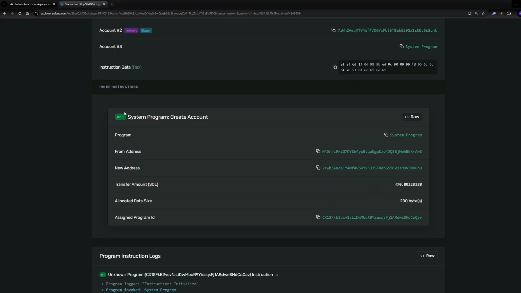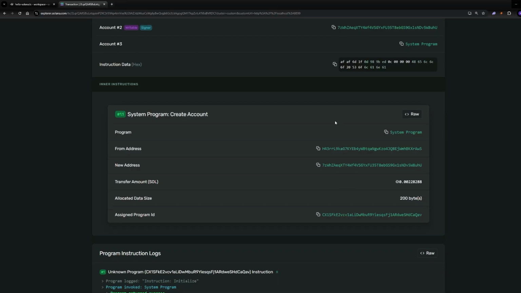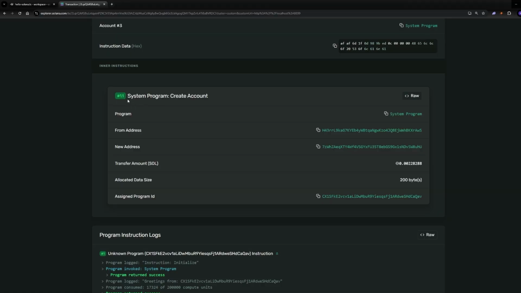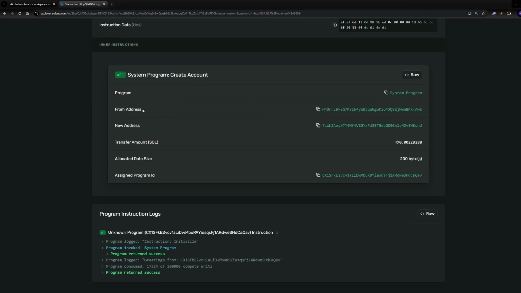So under the hood, this call actually included more instructions. More precisely, it also included cross-program invocations, but this will be covered in part 2. But what was done actually was that in order to initialize the data account, Anchor automatically performed the system program create account instruction. You can see that the instruction contains the from address, the new address, the amount that needs to be transferred, and the allocation data size.